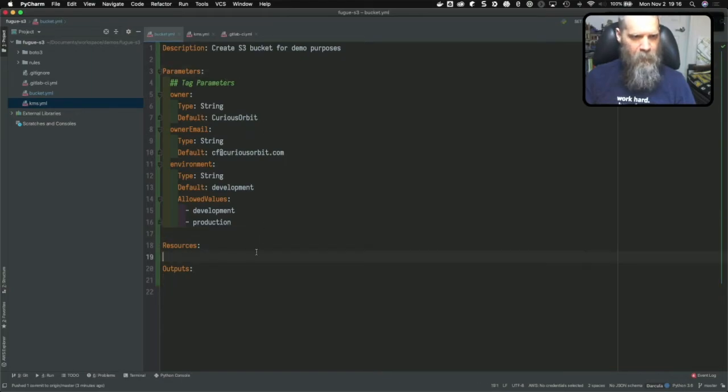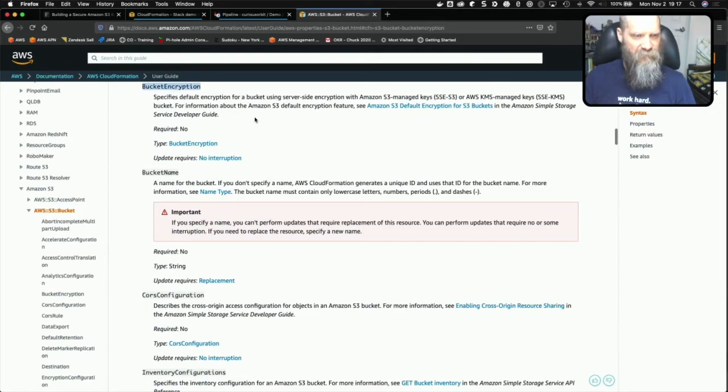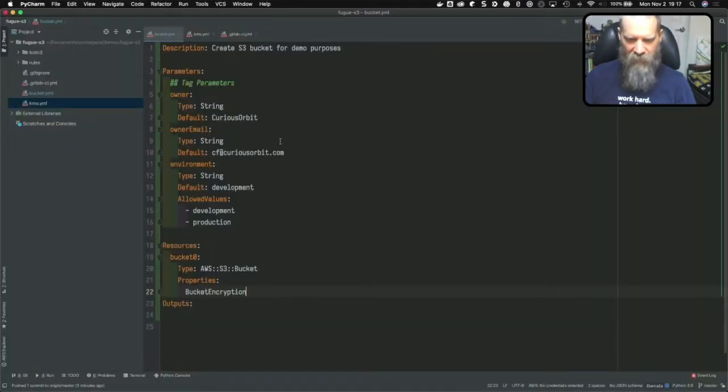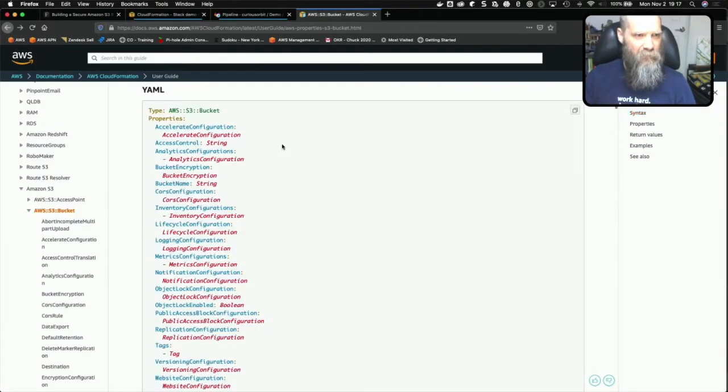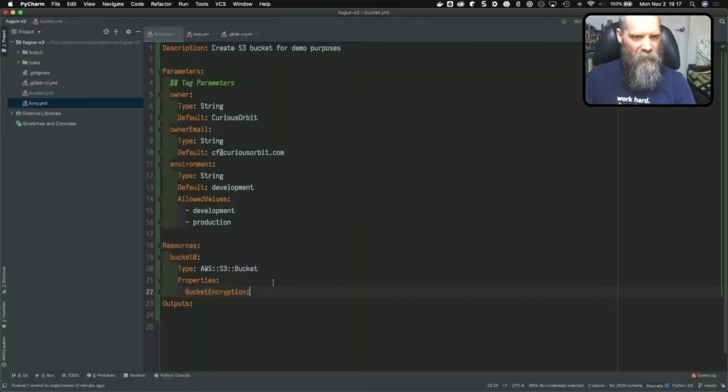Okay, and what we're going to do is create a bucket. So we're just going to call it bucket 0. Type is AWS S3 bucket, and properties is where we'll get into the details. Like I said, we're not going to worry about any of these. So let's look at bucket encryption. The first thing I'm going to do is cut and paste, and then go here. And you can see why I like to cut and paste, because some of these are pretty long.